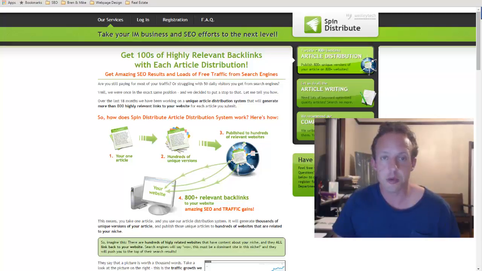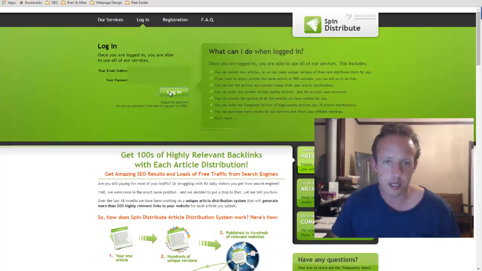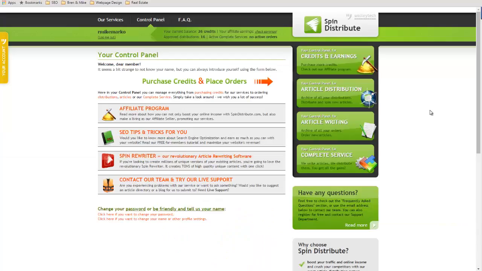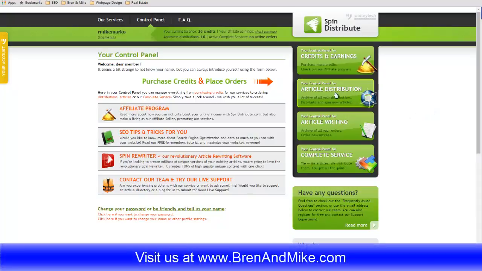And I'm just going to show you briefly how I use it so you have an idea whether or not it's the tool for you. So I'm going to log in. Okay, I'm going to go through some of the stuff that I've been using for different features here.